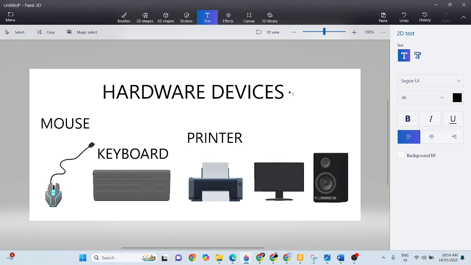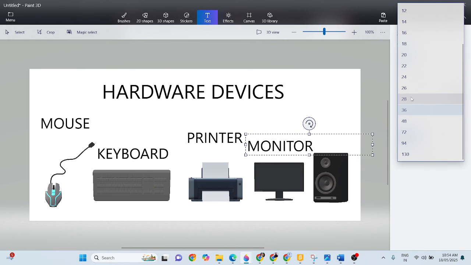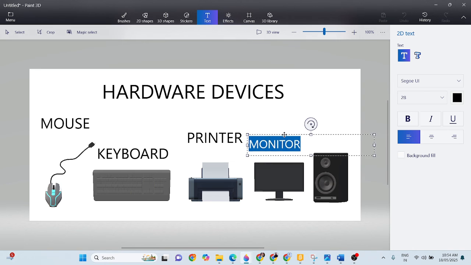Select another 2D text, click on the top of the monitor and write down MONITOR. These are all the hardware devices. You can just keep it over here, and if you want to make the size of the text small, select the text, go over here 36 and make it 28. Then you can drag it using the dotted lines. Once you are all set, just click anywhere on your canvas.